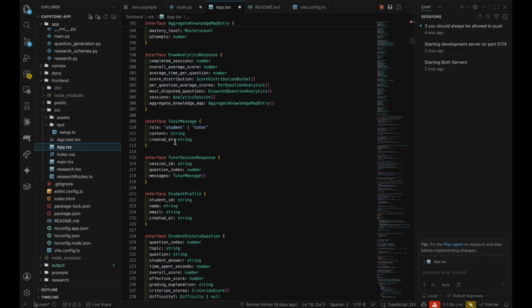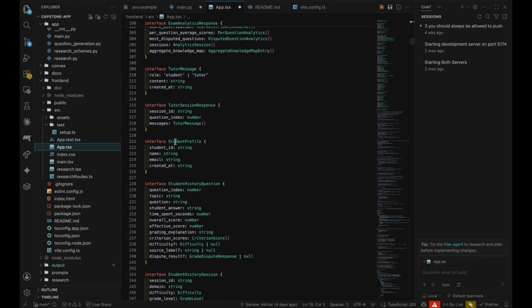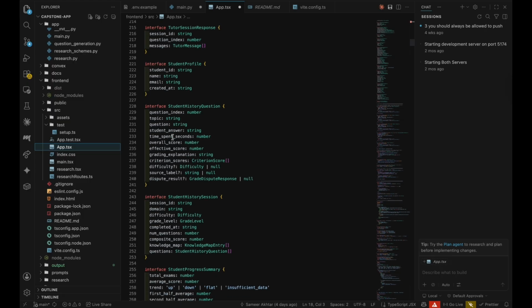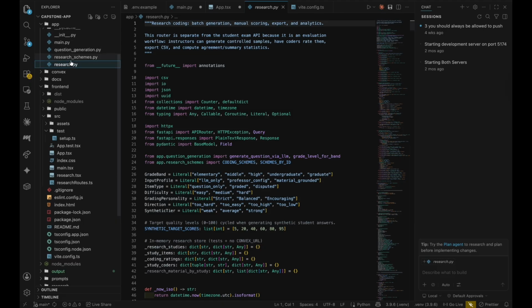When a student starts the exam, the front end moves through different exam phases like loading, writing, reviewing, and finish. For example, when a teacher configures an exam, the front end sends the domain, topics, difficulty, grade level, and grading style to the backend.